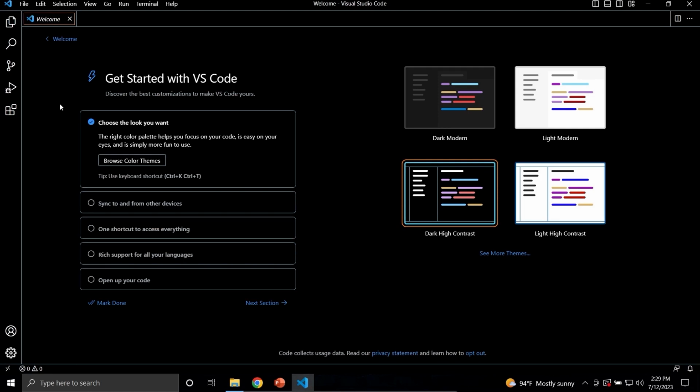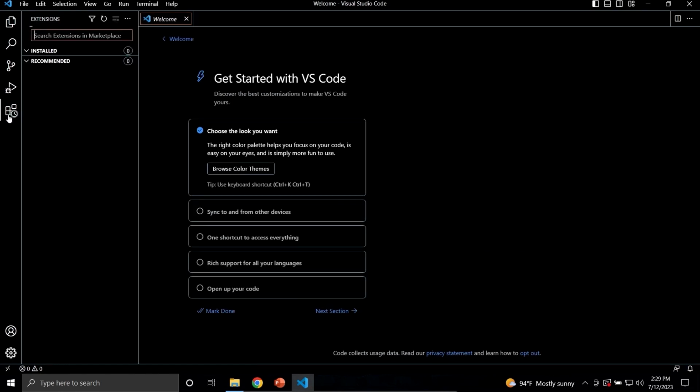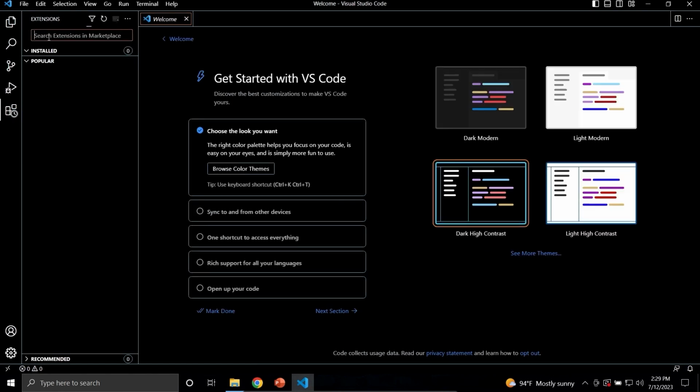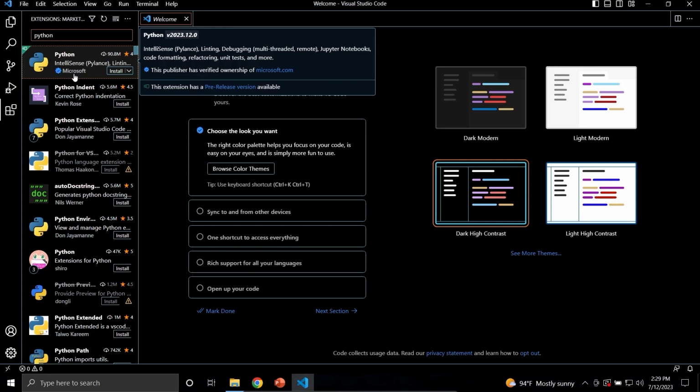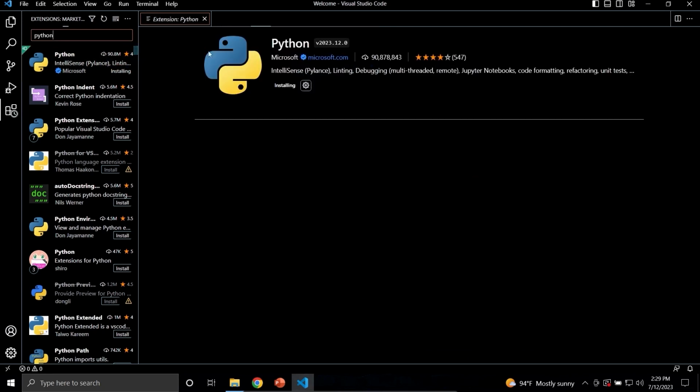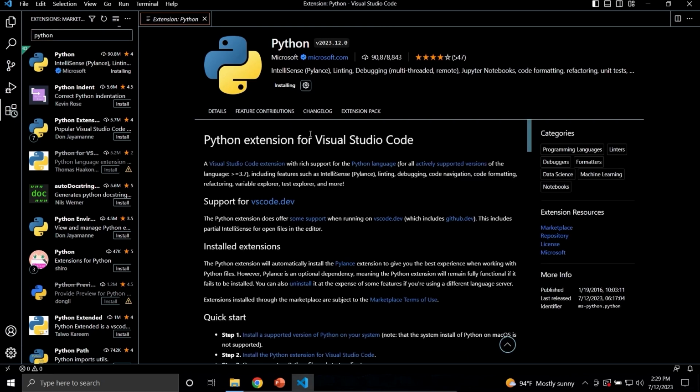The other thing that we need to do is install the Python extension. To do this, we can go over here on the left side and click the extensions icon. And then in the top search bar here, type in Python. You'll see one here that says Python by Microsoft with the verified blue check mark. Click the install button. And it's going to download and install the Python extension for Visual Studio Code. Give it a couple minutes.